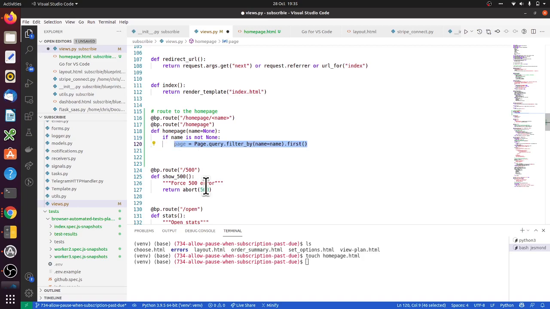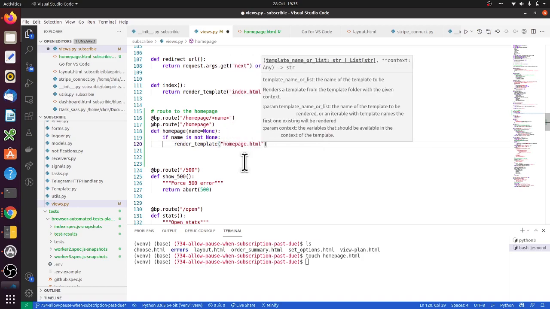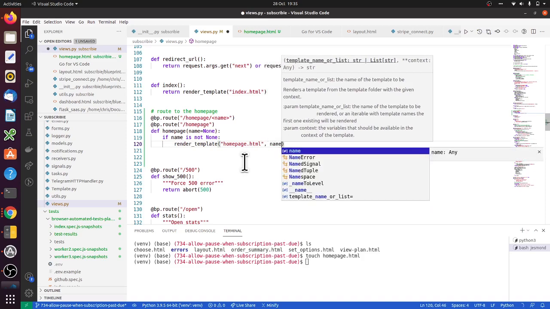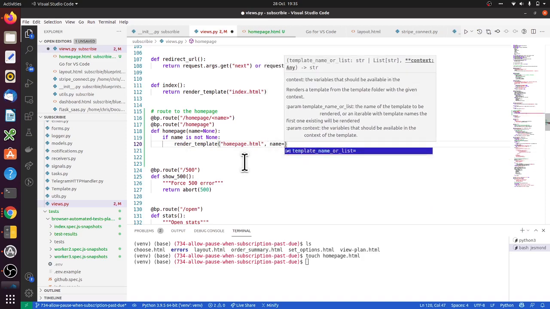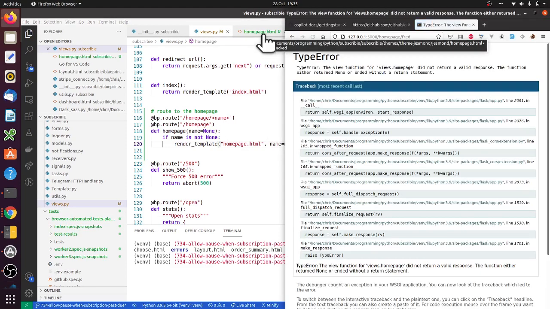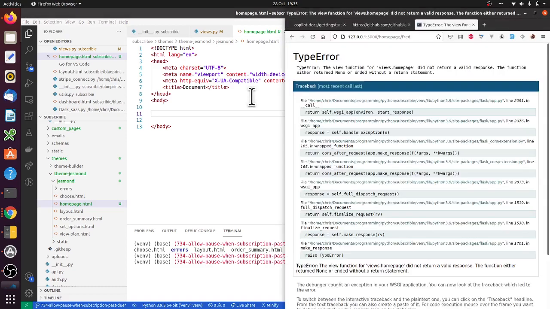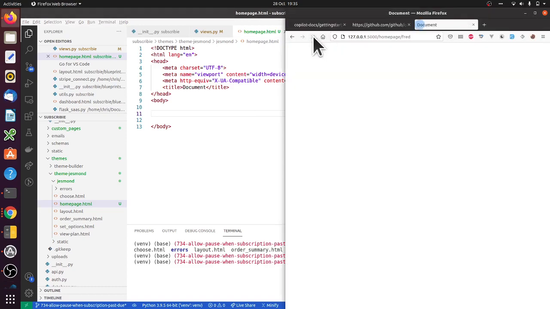We want to say render template, and we want to render the template homepage.html, which hasn't quite worked out, but that's fine. Page.html, which we had originally, and we want to say pass the name equals name. So just check that that's still working. Oh, we want to return that, of course. There we go. Check that that's working as we expect.